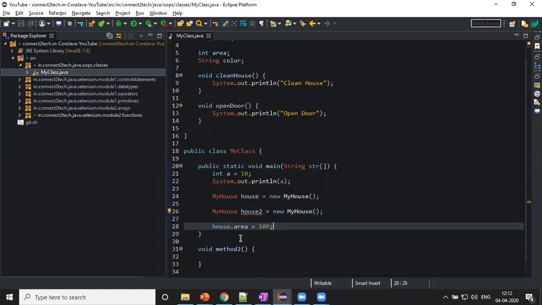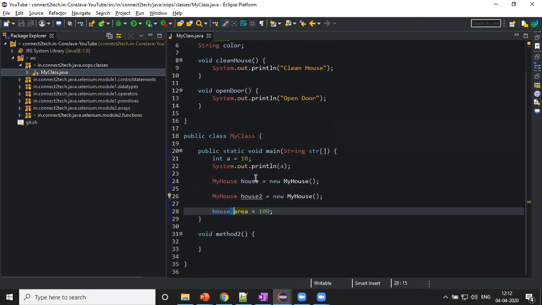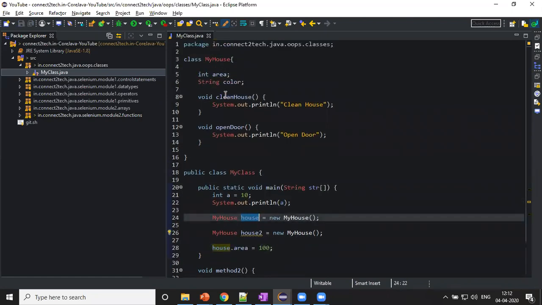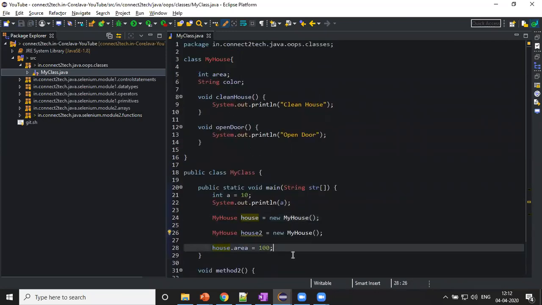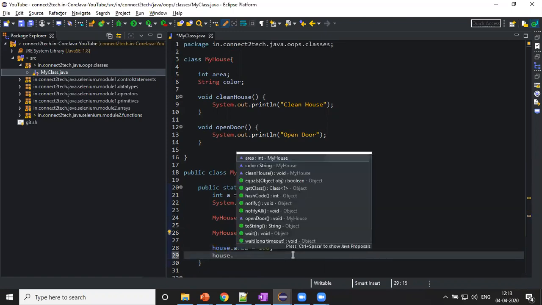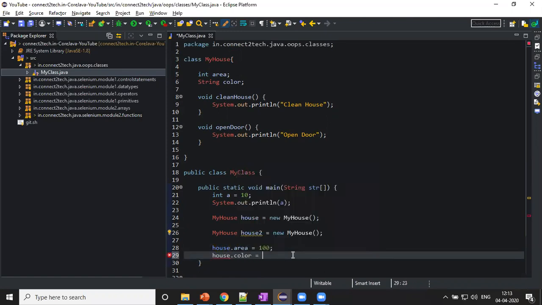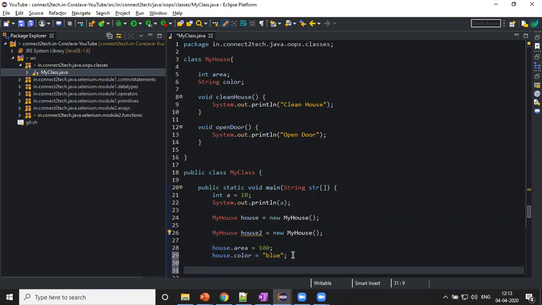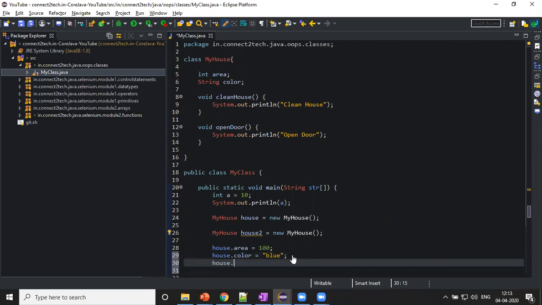Now what is this dot? Dot is an operator. What does it do? It helps you access the attributes within this instance or object, and also call the method. So first let us finish with attributes. So I'm saying the area of this house is 100 and house.color equal to, let's say, blue. And then I will say house.cleanHouse, right?